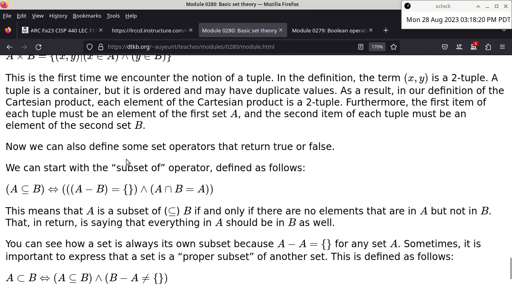Now we are moving on to Boolean binary operators on sets that return a Boolean value. In other words, the left-hand side and the right-hand side are both sets, but the operator is not giving us a set. It is just giving us an answer of yes or no. The first one is called subset of.